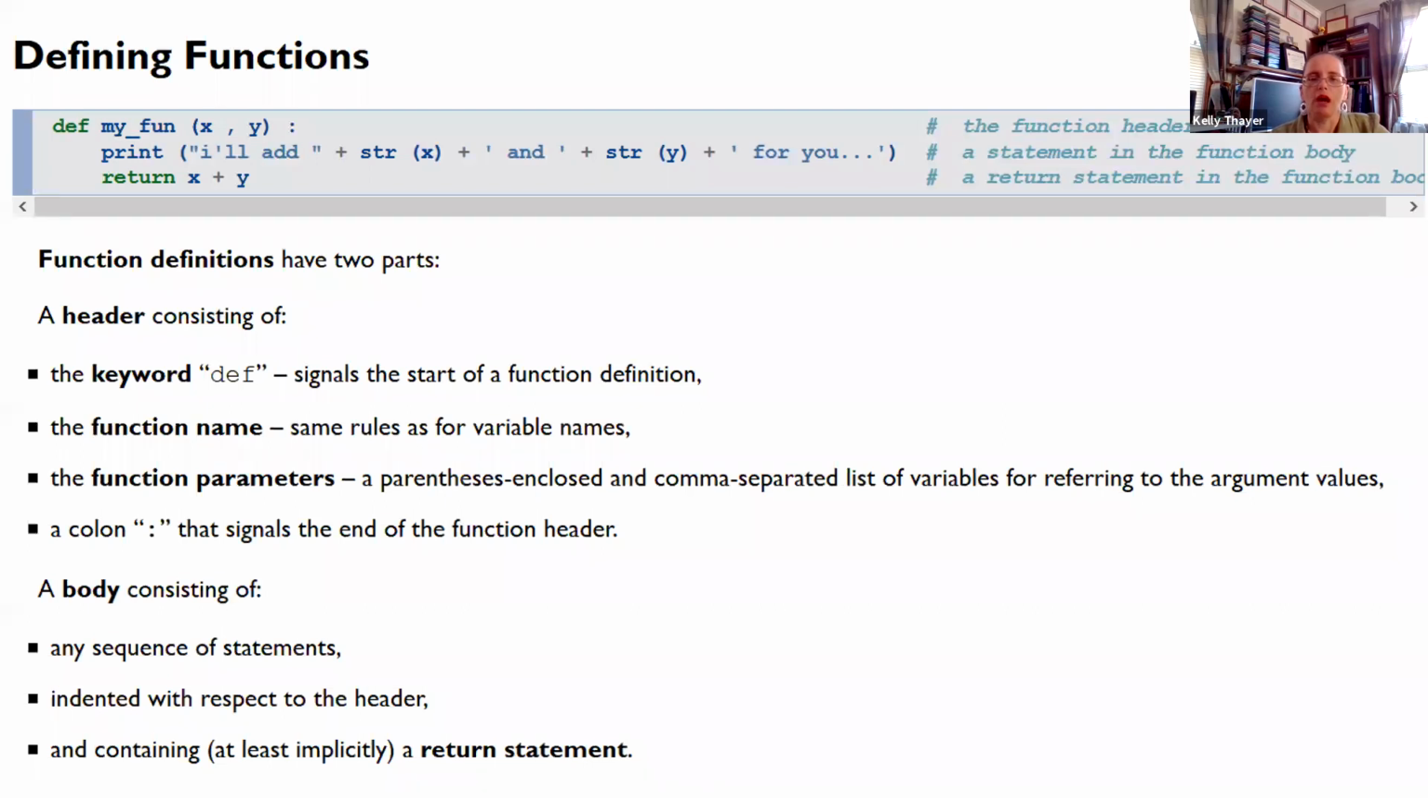So this is how we would actually define a function. So the functions have two parts. The first thing is the header. This has the keyword def right here, which is going to define the function, and it signals the start of the function. The function name, so you will name your function using the same naming convention we use for variables. Finally, we have the function parameters. So that's the inputs.